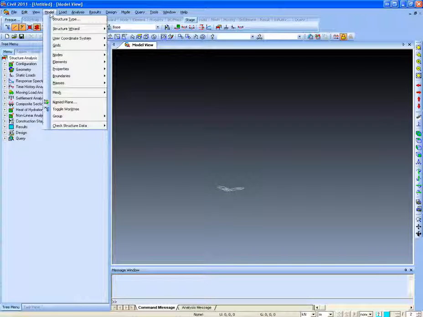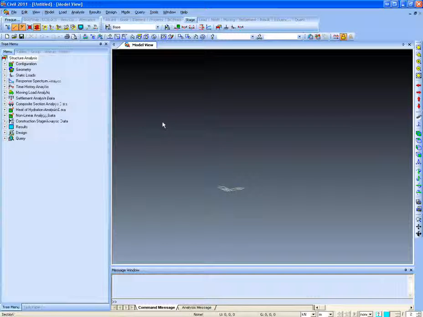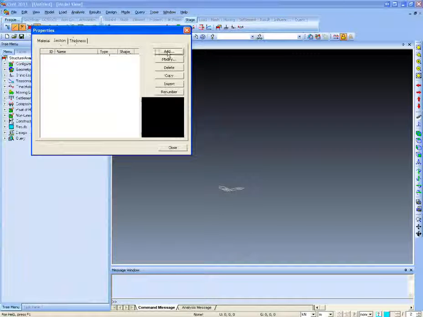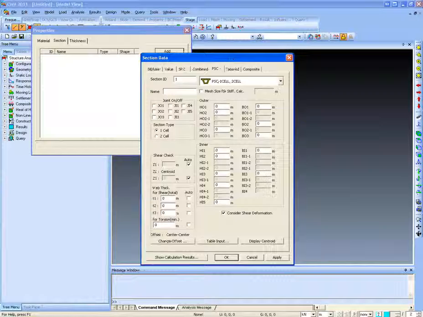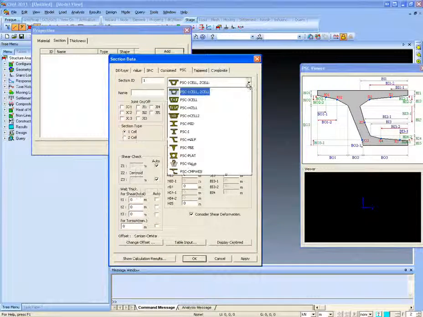MIDAS Civil contains a database of a variety of pre-stressed sections that can be used directly by the users for the modeling of pre-stressed bridges. If you go to the properties, section properties, under the PSC tab, the users will see that a wide variety of sections are available from which they can choose for the modeling of their bridges.